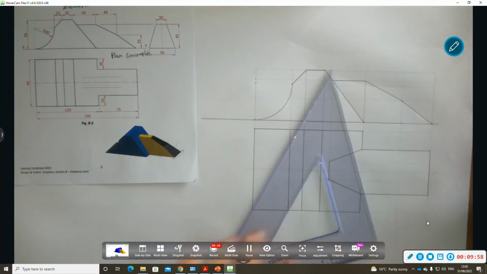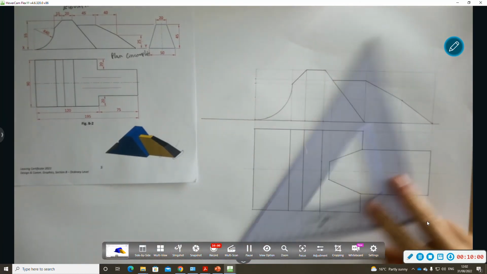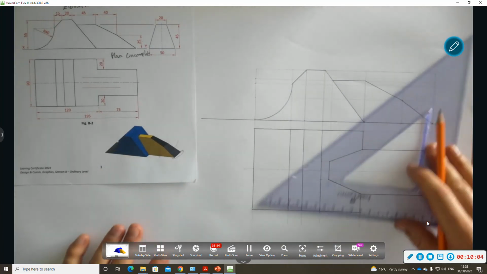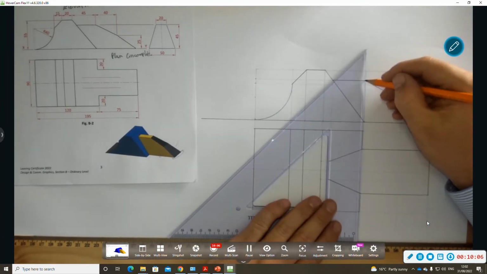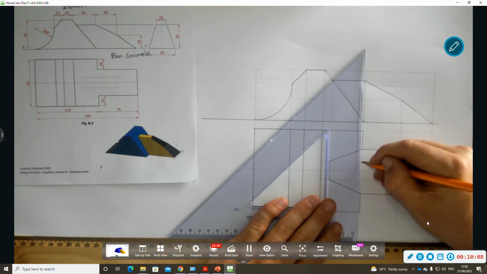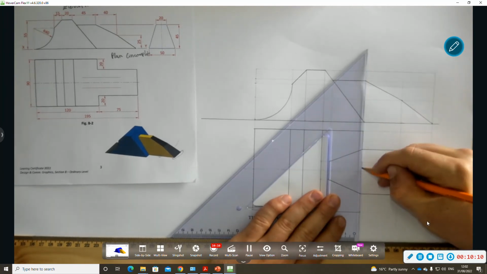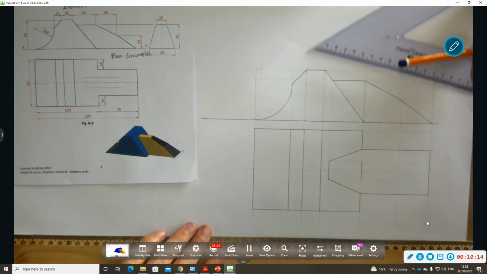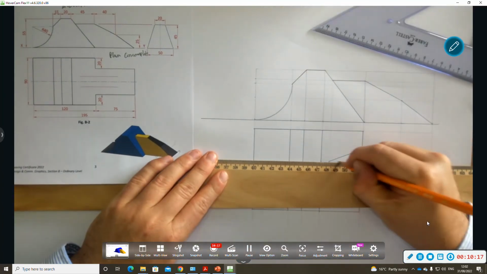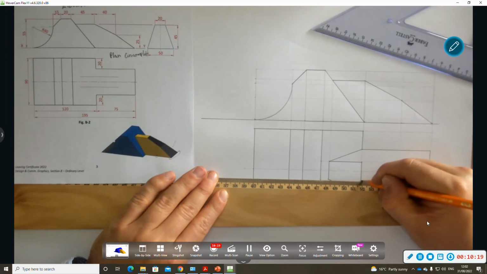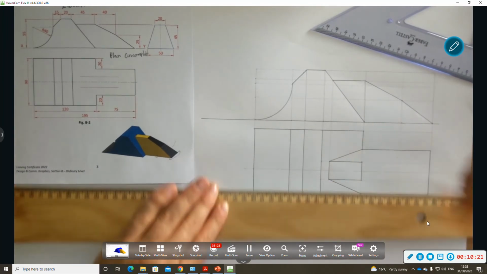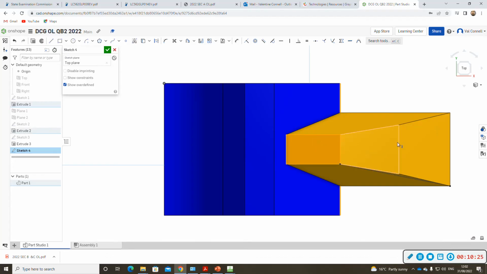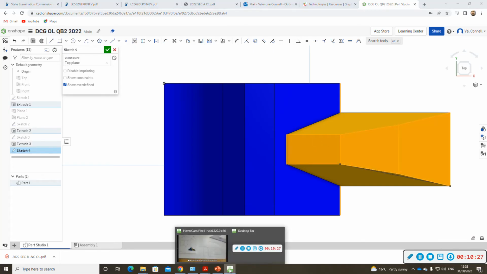Right, okay, now I still have more to do. So I can drop this line down now, which is already done. I can heavy it in. So now I've got that face done. I have two faces left.